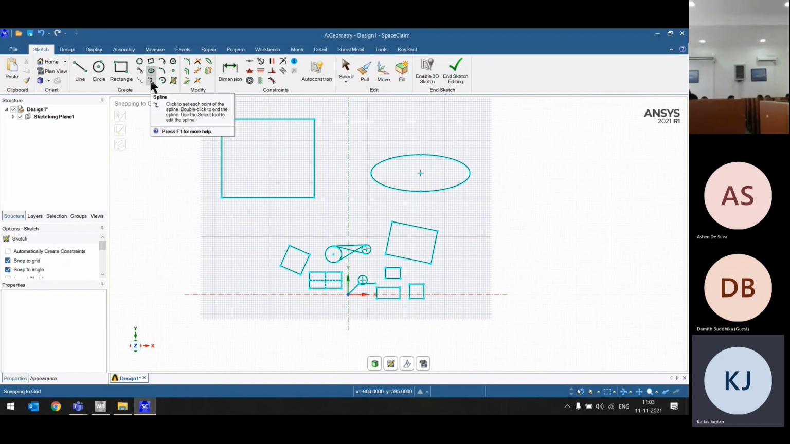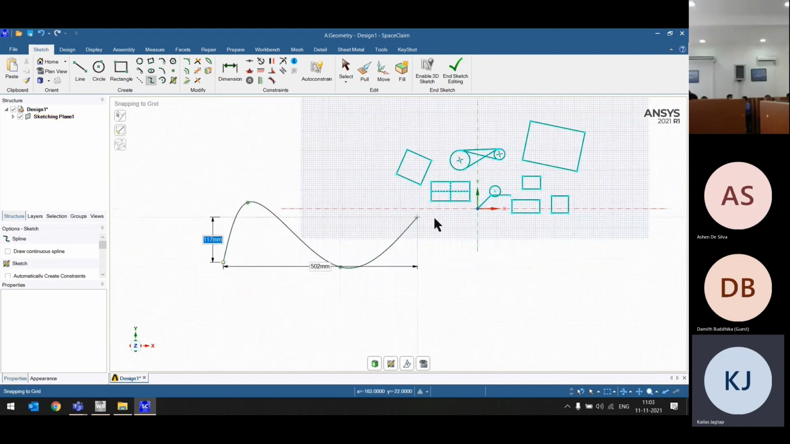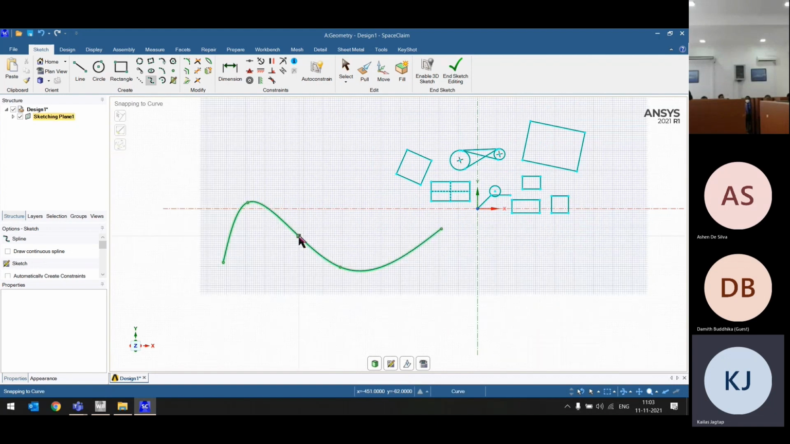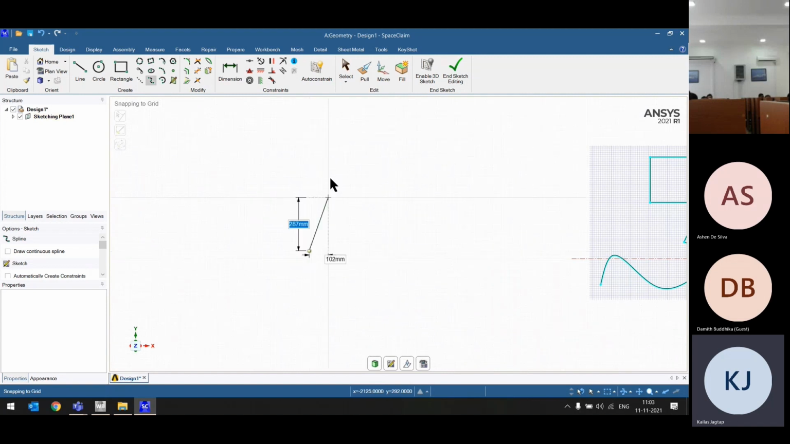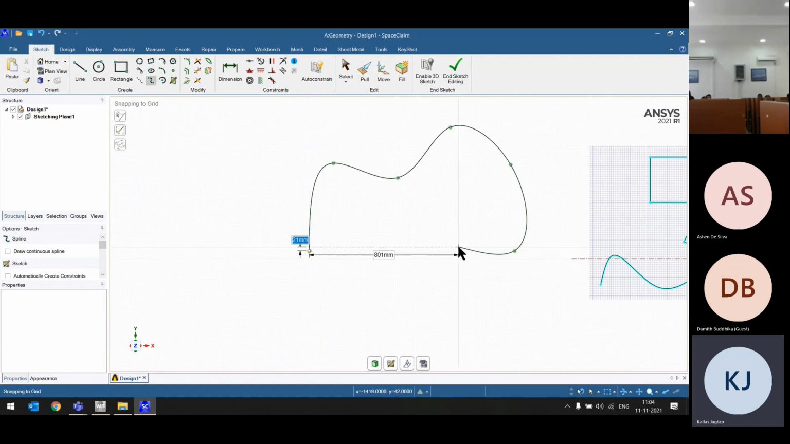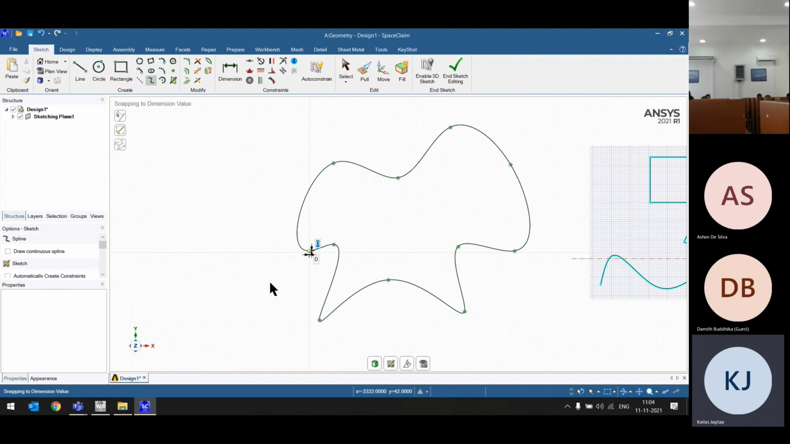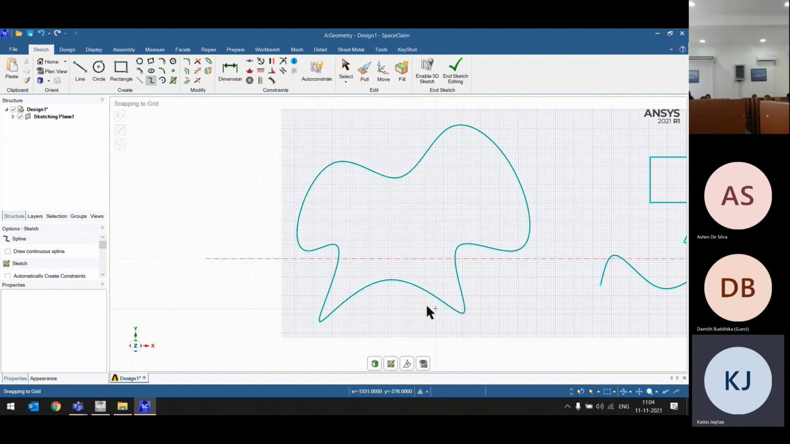Then next one is a spline. In the spline, you need to give the polyline like this, and you can create a spline very easily. Spline is nothing but a continuous curve passing through the given different points. Let's say I want to join it over here. It will be a complete smooth curve there. You will not be able to see any corner. So that is a spline we have.